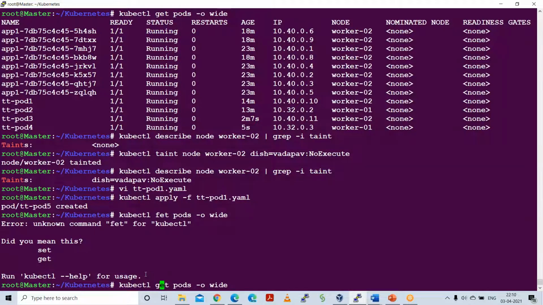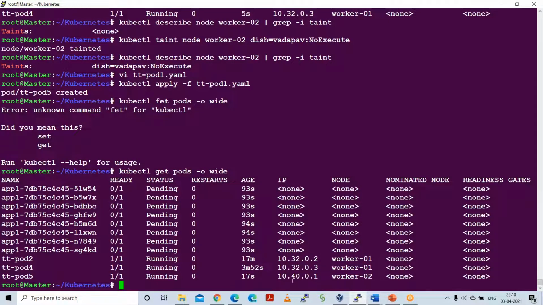kubectl get pods -o wide. Typo, yeah. Can you see this pod has been started on worker 2?